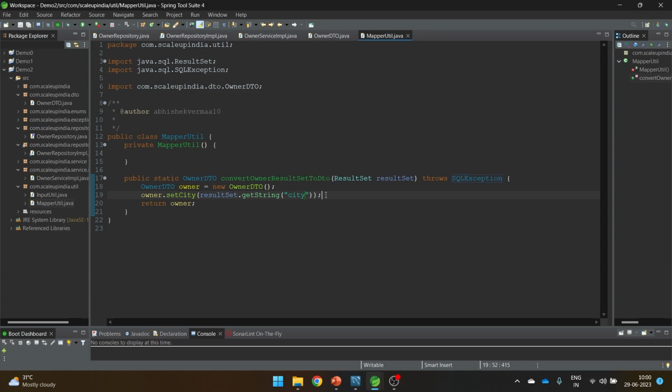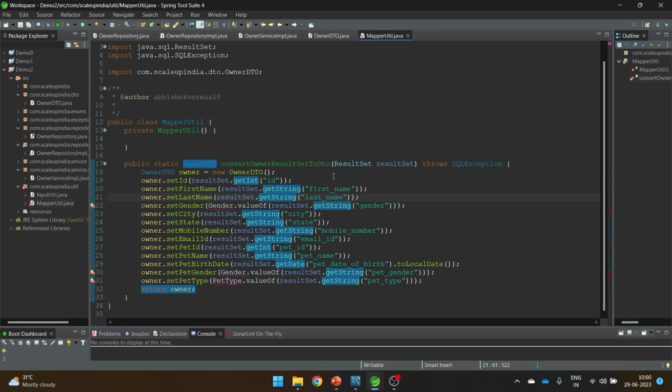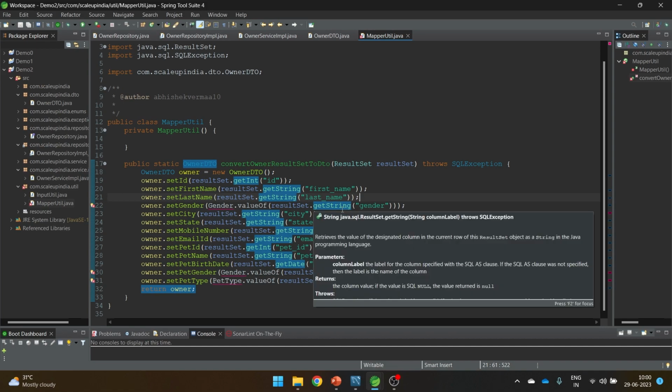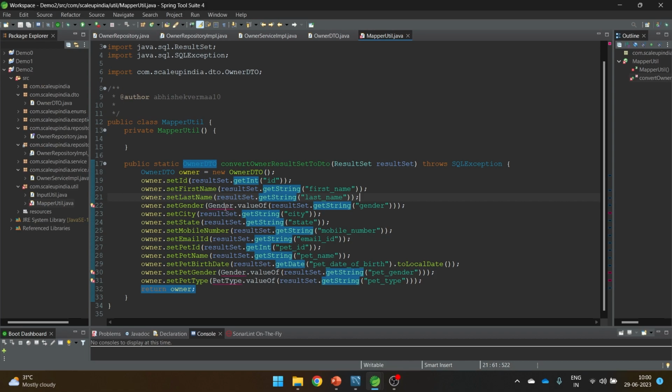So let me just copy paste it from somewhere. So I have copy pasted the whole thing, and as you can see I'm just setting all the variables. I know ID was an integer, so I'm saying getInt. First name, last name were strings, so I'm saying getString. Now gender was a string in the database, so I'm just saying getString, and then I need to convert it to the gender enum. So I will say Gender.valueOf, and let me import this by pressing Ctrl Shift O. So this will get imported. Then city, state, mobile number, email ID are all strings. Pet ID is int, so I'll say getInt. Pet name is a string, so I'll say getString. Then the same for gender and pet type.